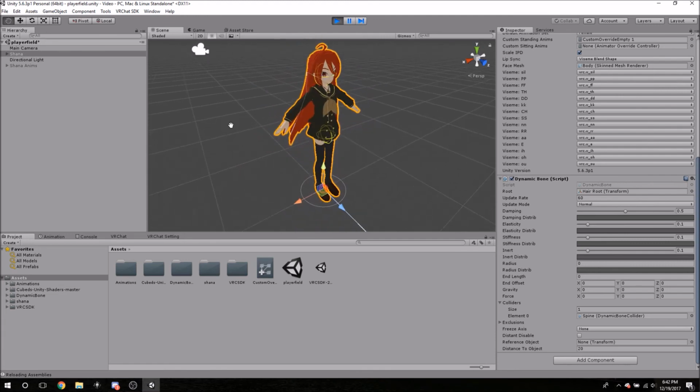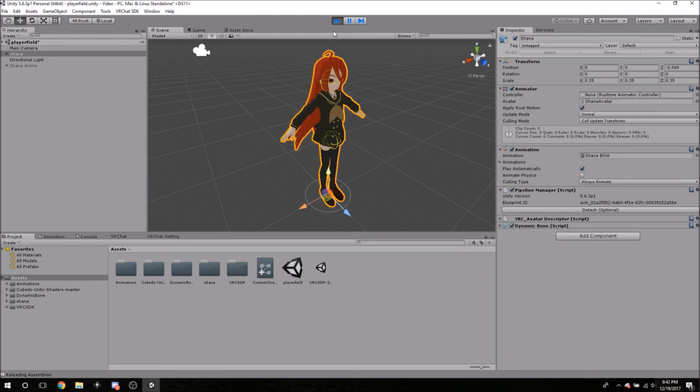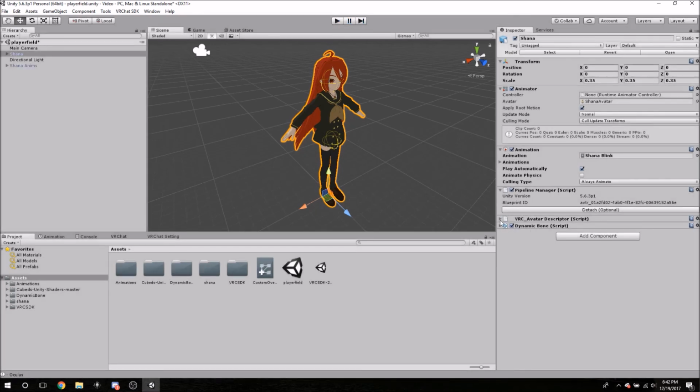And yeah, that's how you add the dynamic bones and the colliders. For now, that is it, I believe. Oh, we're still in play mode. There we go.